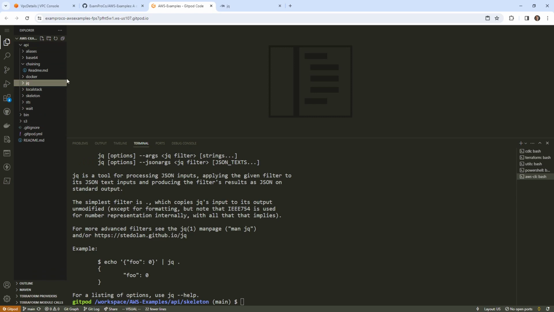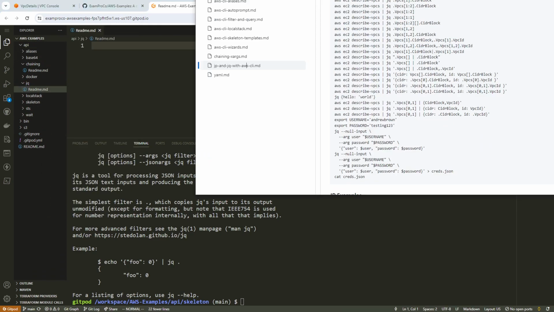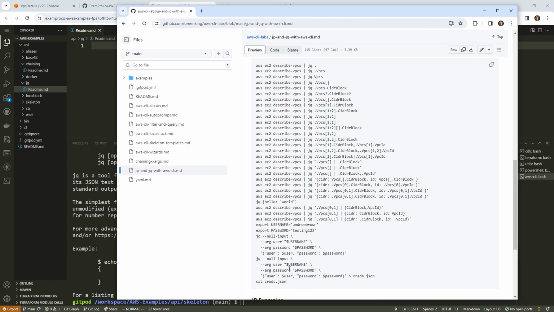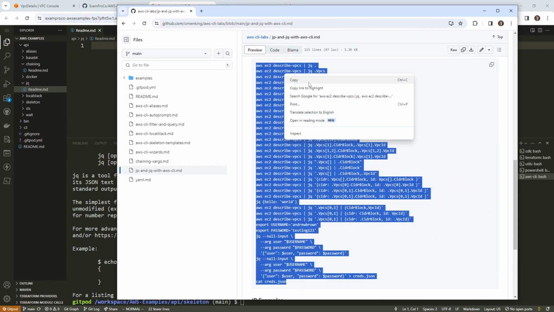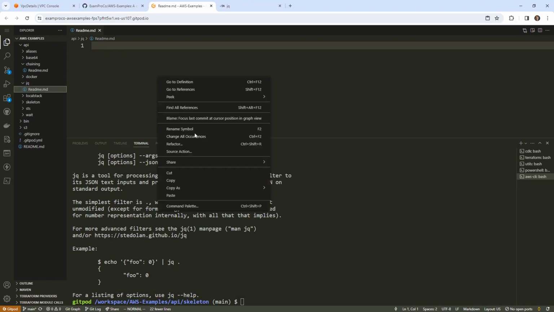So I'm going to make a new folder here called JQ, and I'm making a new file called readme.md. I actually have this other repo where I have a tutorial on it. So I'm just going to go ahead and copy all this contents here. We'll paste it into here.